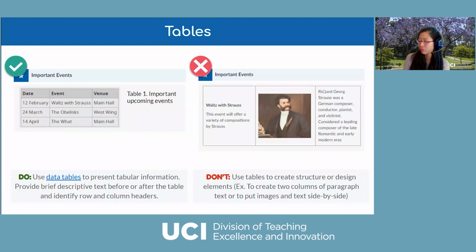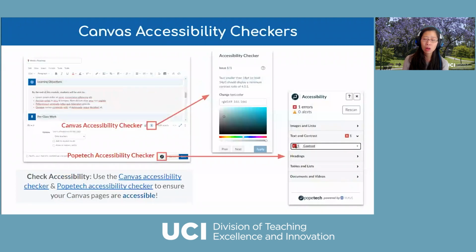And so, for many people, they think, oh, well, I'll just put in a table. But the problem is that screen readers will try to read this like it's actual content, or data in a table. So it can be very confusing for them. So you should not use a table for visual design. Right. So those are all the basic accessibility do's and don'ts.